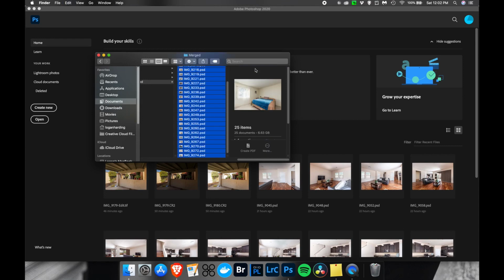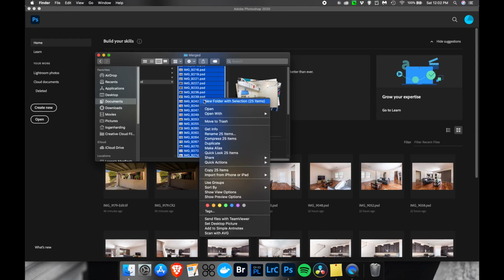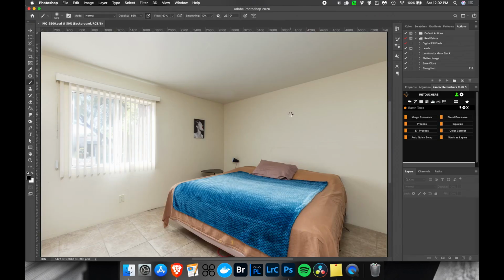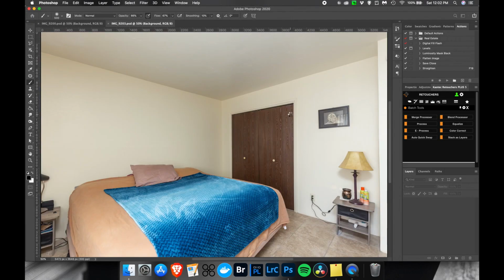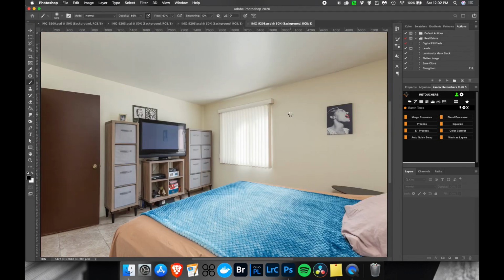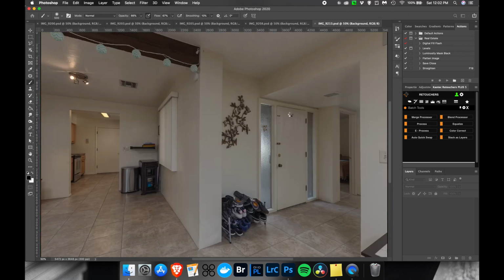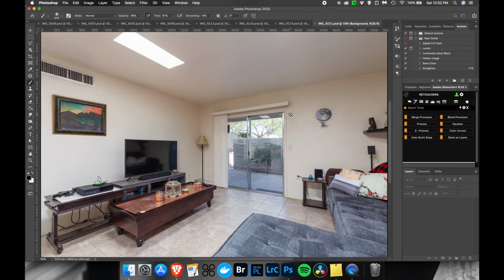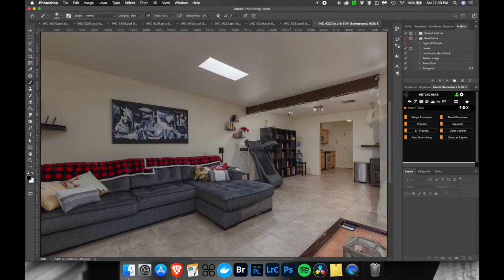So we're going to select all of them. I've got 25 interior images. I'm going to right click, open with Photoshop, and open them all back up again so that I can start brushing in some of the layers and get them looking just the way I want them to look. Wait for them all to open.